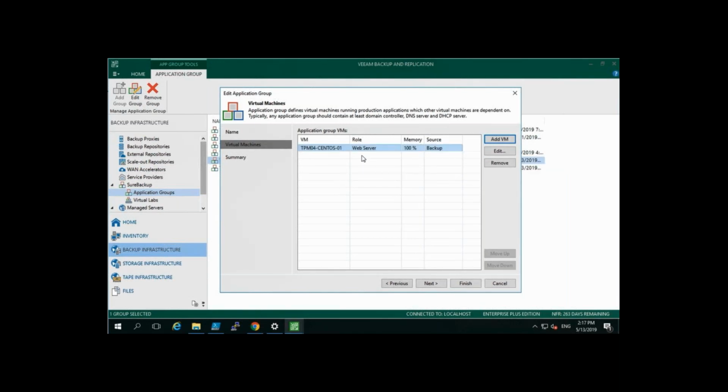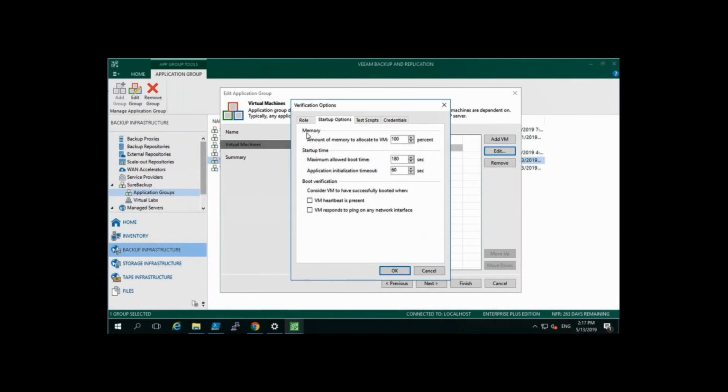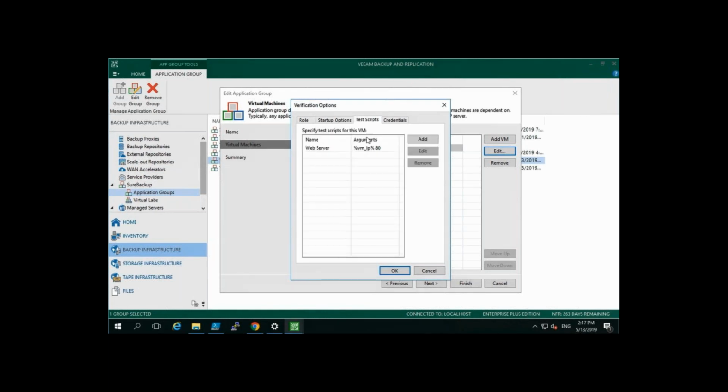So here we don't have just one virtual machine. I've assigned a web server role to this particular virtual machine, because here in verification options you can assign different basic roles. That means that web services will be verified. If you assign the SQL role, that means database services will be automatically verified for this particular virtual machine, etc. But if you need, you can add your own custom test scripts if you want to. Another good thing is here in startup options, we can specify the amount of resources given to this virtual machine. Because for sure it's not the best idea for test purposes to start all these virtual machines with the same amount of resources given.